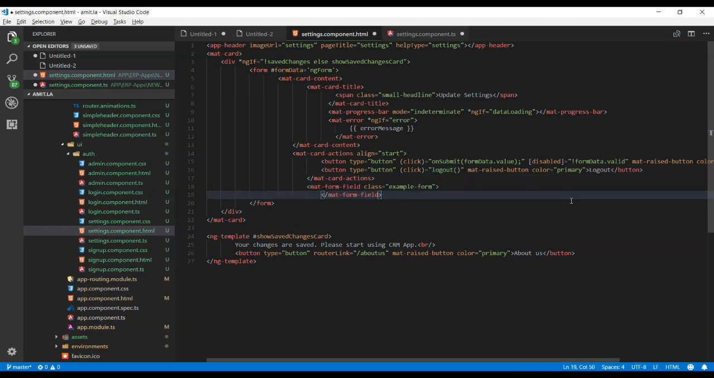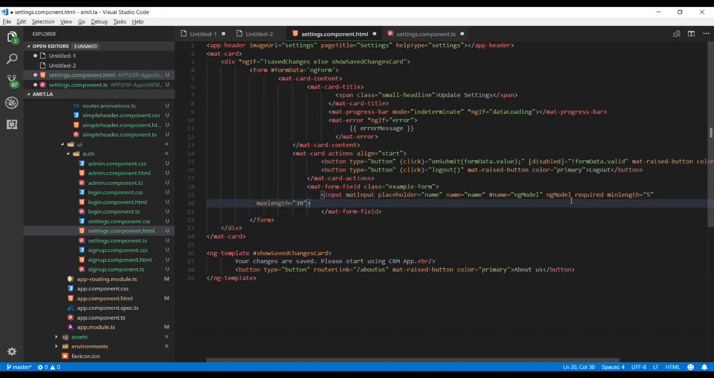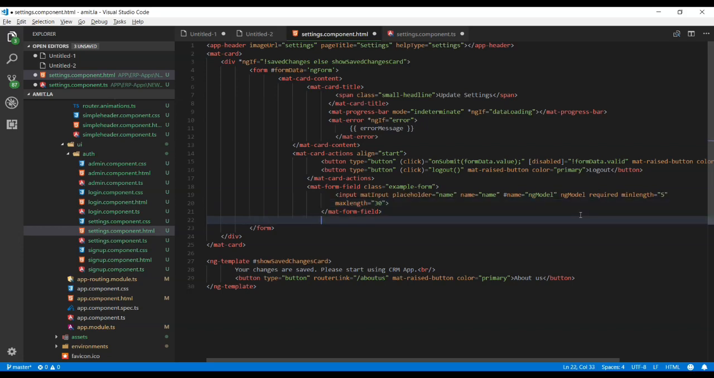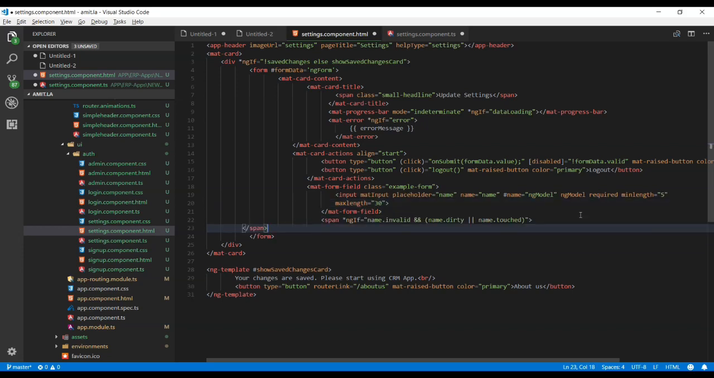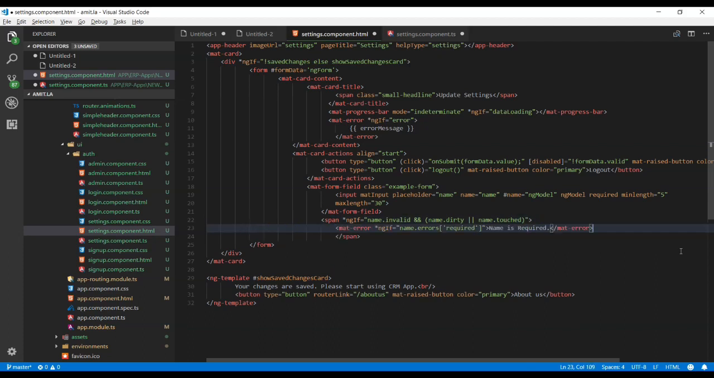So after this, let's include the first input. That means I'm asking users to enter their name. So this is the input box for the name. All right, let's include some error validation for the name input. So if the name is invalid and the name field is dirty, that means the user clicked on the name input text and didn't enter anything, then we want to display this message saying name is required.